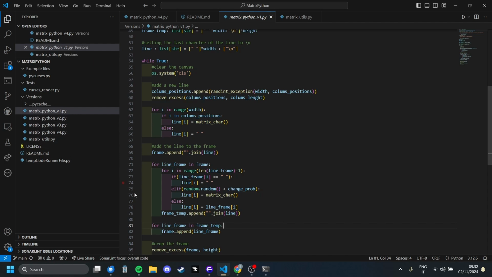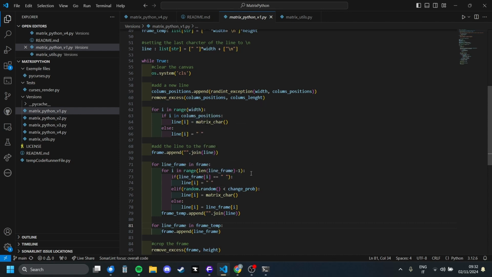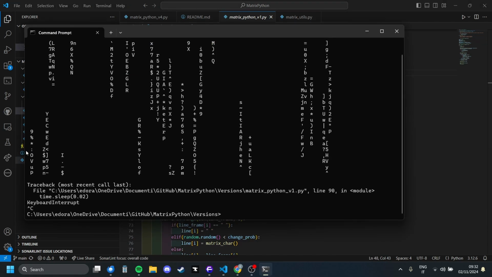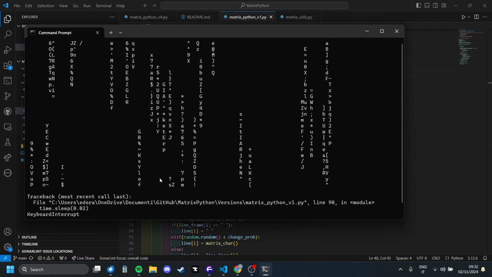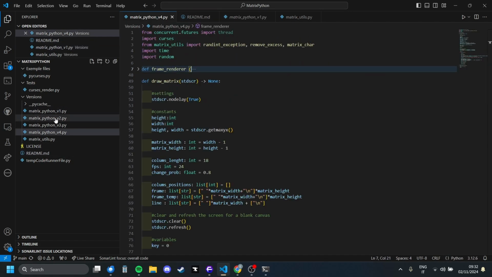In some cases, I just make a new frame and change each letter. In this case, I think I'm changing the letter directly inside the frame. To be precise, the frame is a list of strings, each one containing its characters as a list. At the end, we just join all the strings and print the frame, and then sleep for a while so it doesn't go too fast. So this is V1, that is probably the worst, but that's why it's a V1.